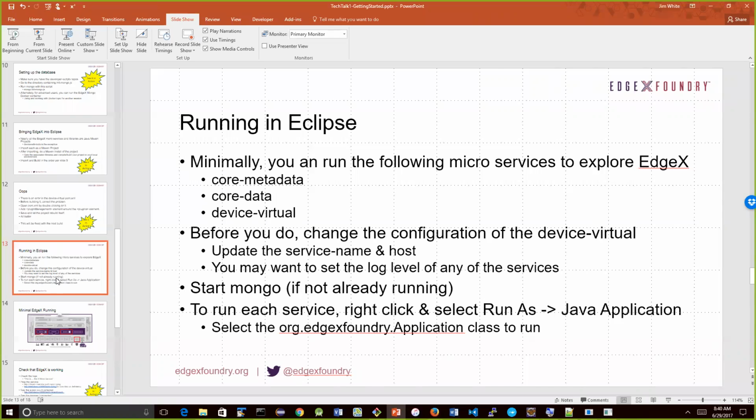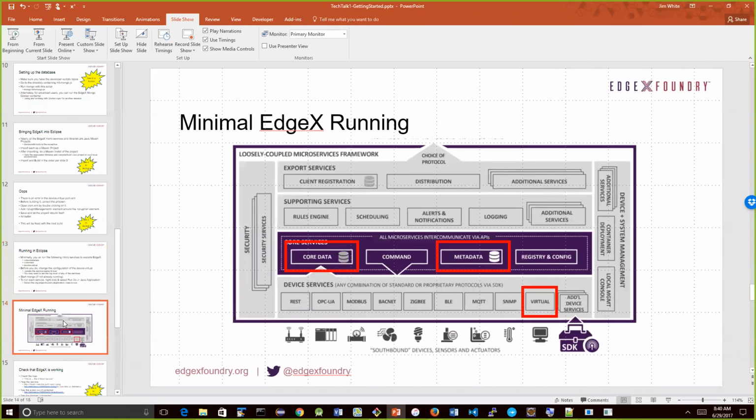So make sure your database is running before you try to run EdgeX in Eclipse. As you bring this environment in, you may also want to change some of the configuration. In particular, you're going to want to change the service name for the virtual device service, and I'll show you that in a second. You may also want to change some of the configuration log levels so you can see more about what's happening inside of EdgeX. So again, to get a minimal environment up and running, you need core data, you need metadata, and you need this device virtual service along with the database. Let's go see how to get this environment running now in my Eclipse environment.